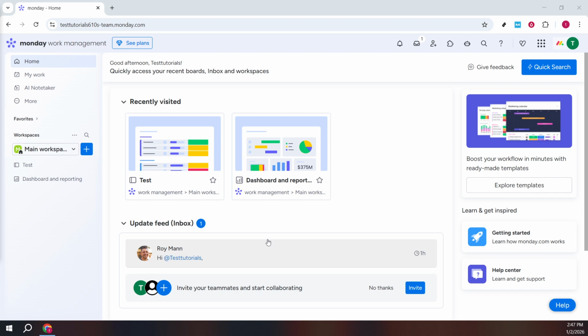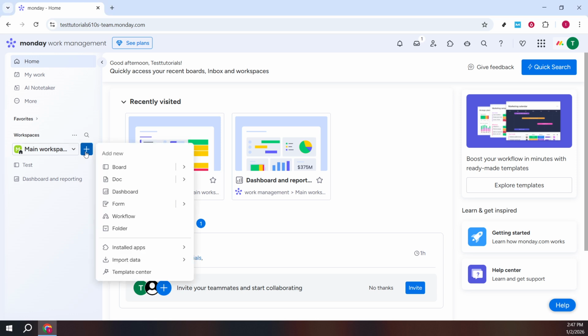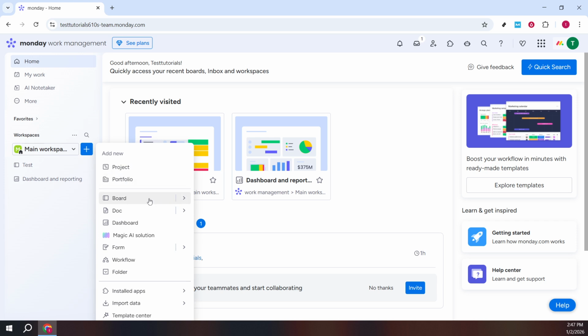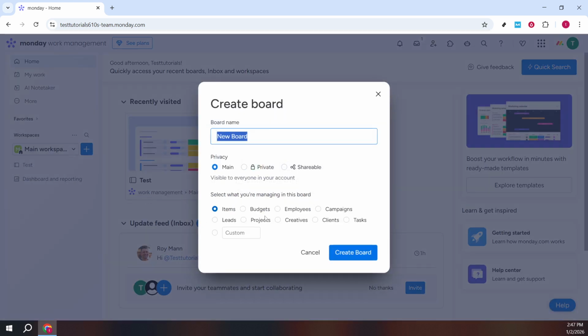Once you're signed in and looking at your workspace, find the plus sign. It's your quick add button and it's the fastest way to spin up something new. Click that plus sign and from the options that appear, choose board. A board is your central hub for organizing tasks, timelines, and updates, so this is where your project will live.